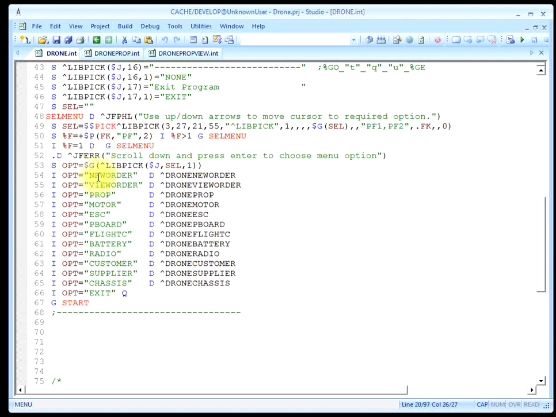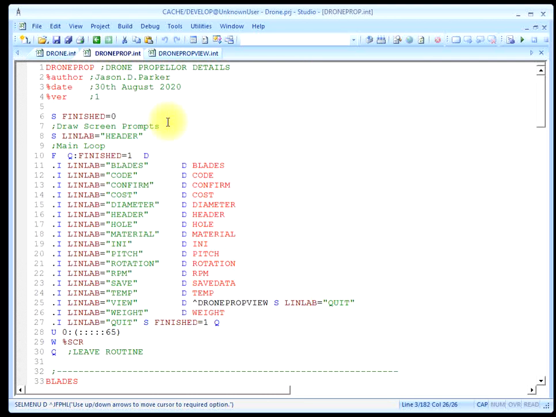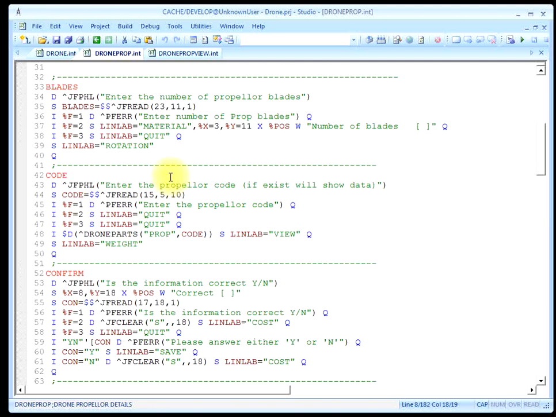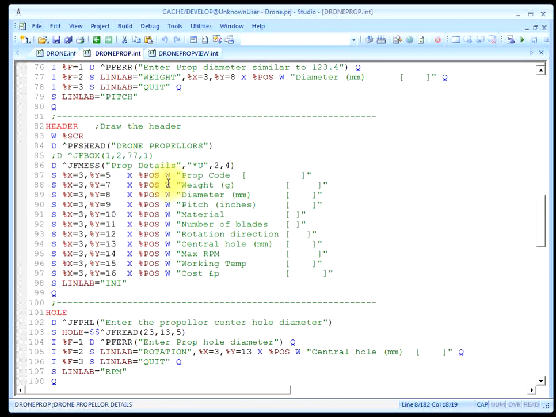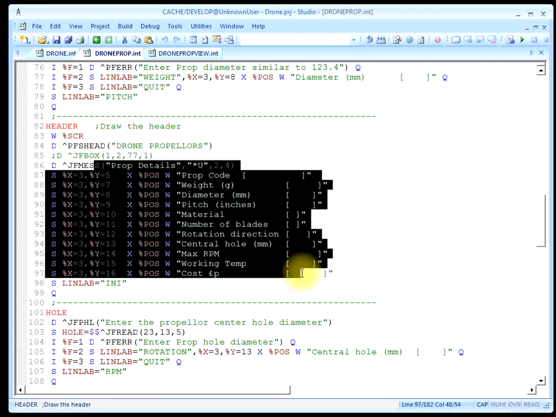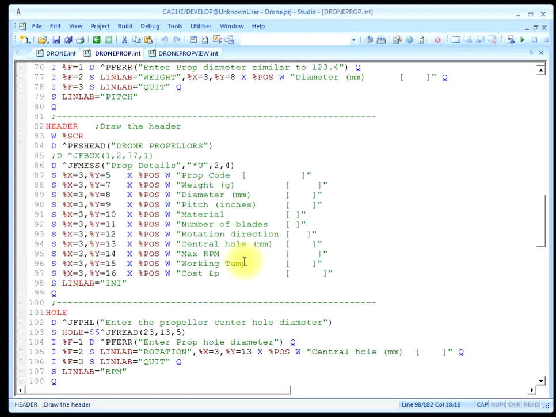Now we've just selected one called prop. So what it does then, it says if your option is prop, then do that routine. So we do drone prop, which is this. What this does then is it loads up the header. So if I show you the header, then what it does is it clears the screen, draws a heading, and then loads up these fields.